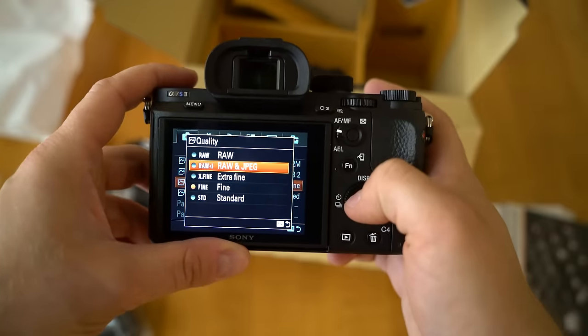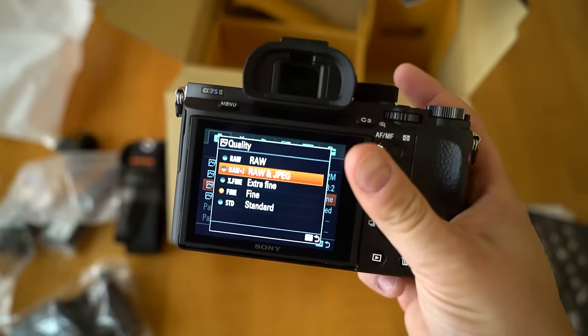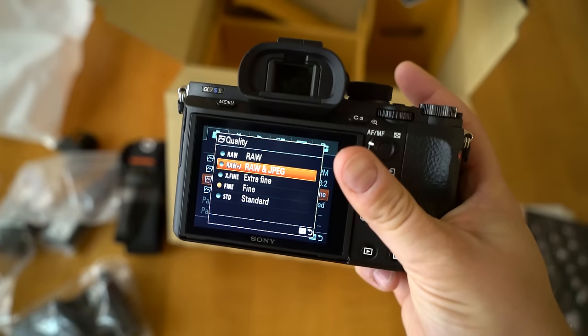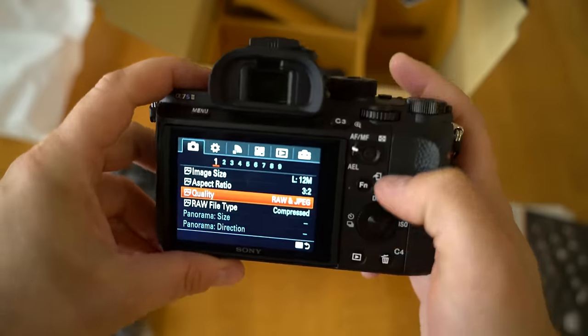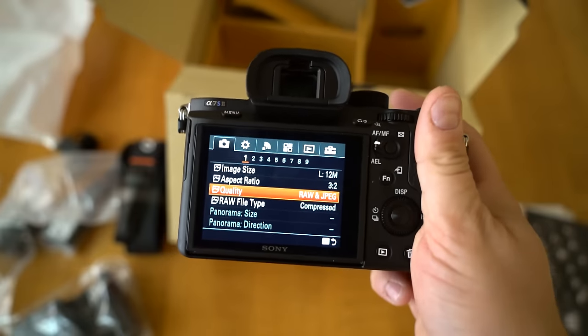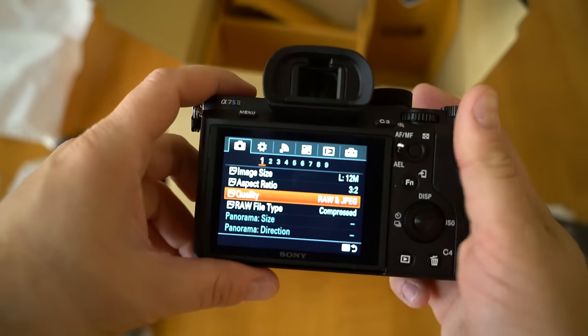Quality, always do RAW and JPEG. Some clients like to get photos immediately, love the Wi-Fi sync to the smartphone. It's really great to use, so I like to have that on there. Maybe hopefully soon we'll be able to send RAWs to our phones and be able to edit there, but until then, the JPEG works just fine.